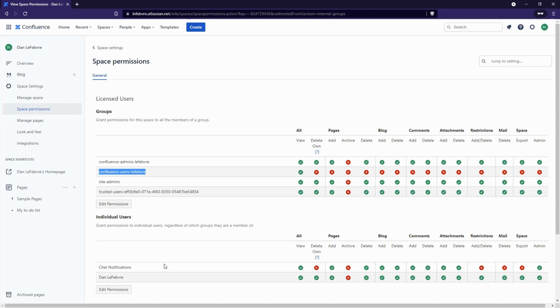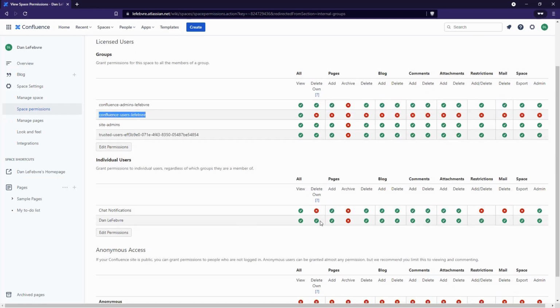You'll notice that even though I edited the permissions for all the users, if you think about it, me, Dan Lefebvre, as the user, also needs permission to be able to see this. Even though I disabled the ability for all Confluence users to see it, I still have permissions here as an individual user. So depending on how these permissions are set up, if you give an individual user permission, that will override whether or not they're in a group.